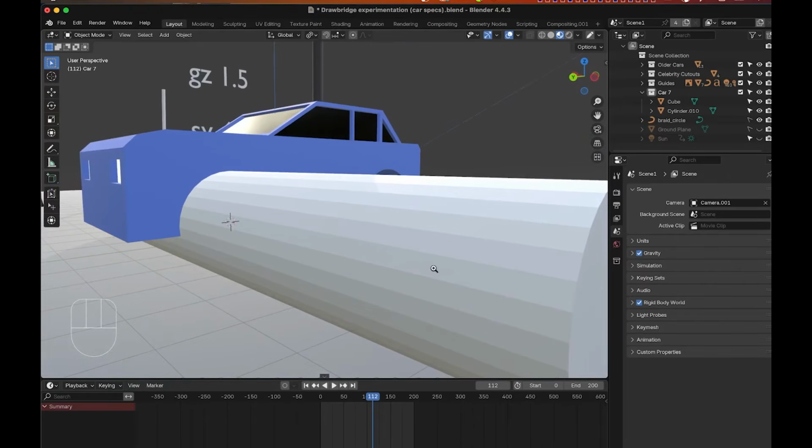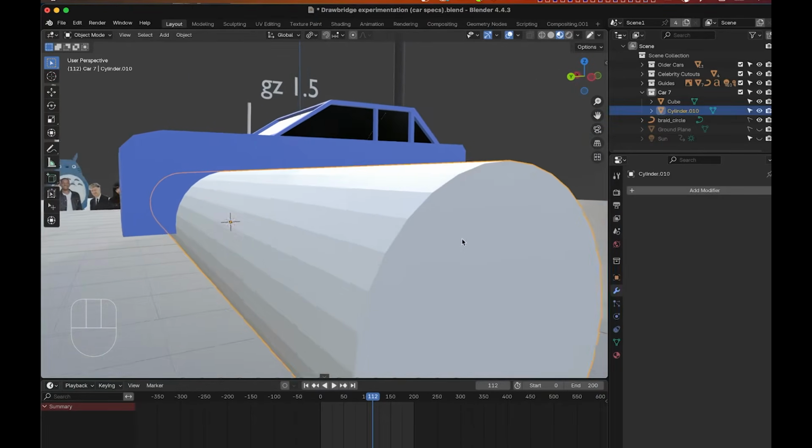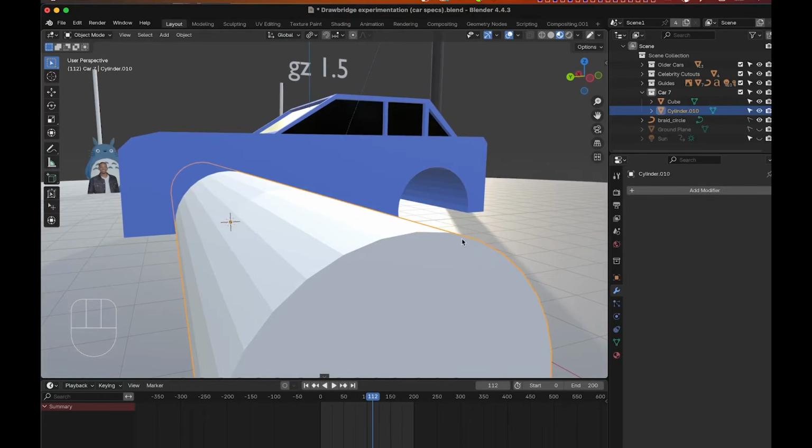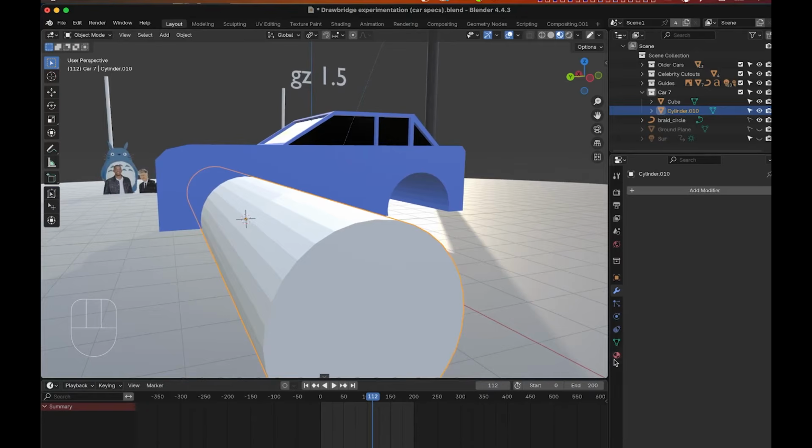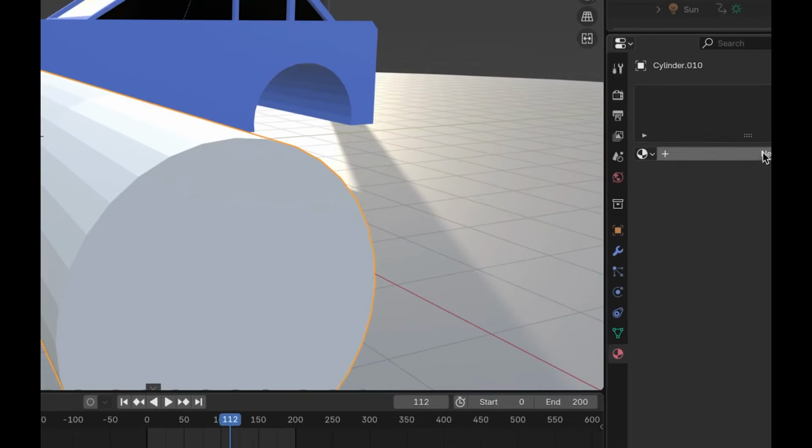This front one, we're actually going to keep it and turn it into a tire. So click on this front cylinder that we used. Okay, we're going to convert it. So give it a material. This will be like our tire.